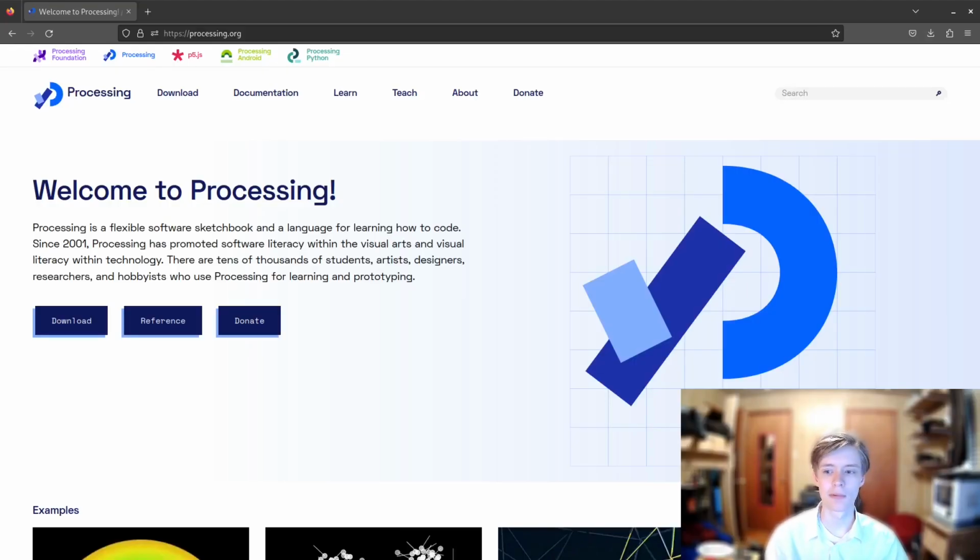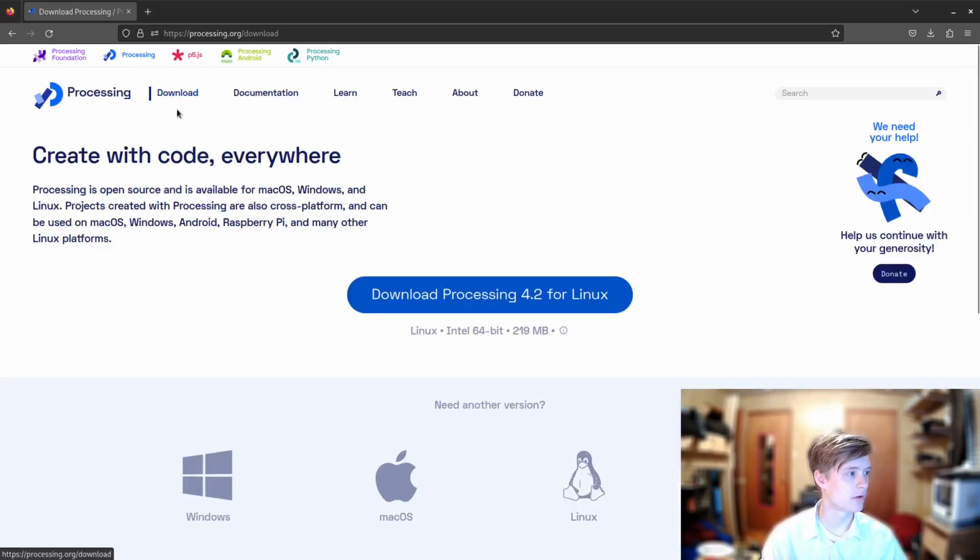Okay, so I'm here on the Processing website. This is actually a really cool tool. You can use it for a lot of different things, but again, we'll be using it today to program a graphical simulation of the Monte Carlo method. So if you're going to follow along, go ahead and go to download and grab that tool for whatever operating system you're on.